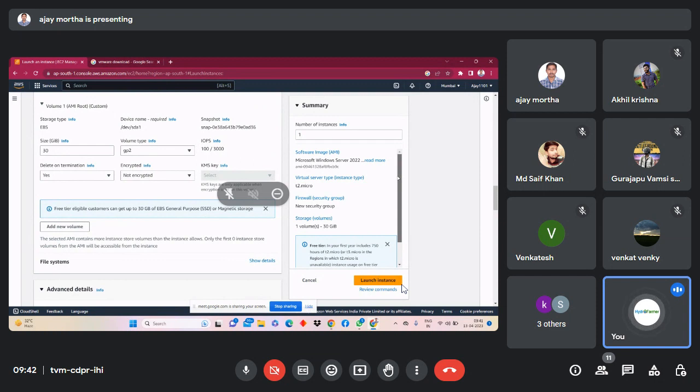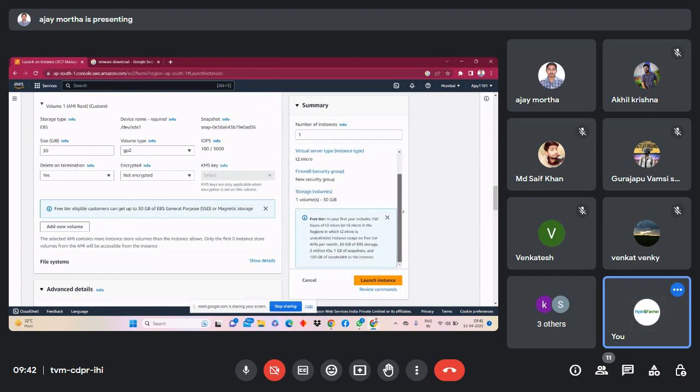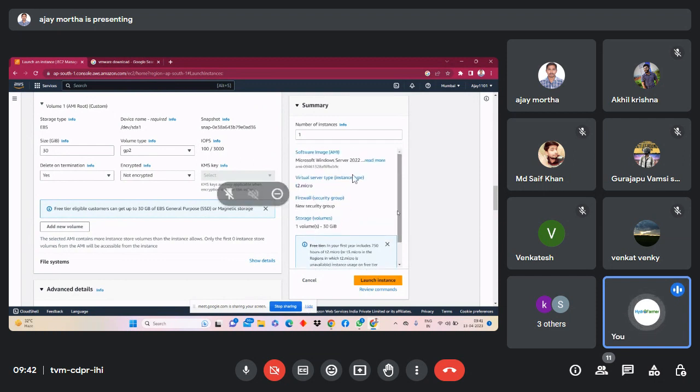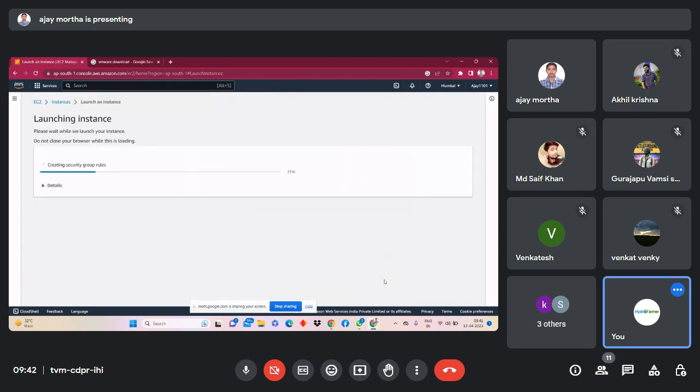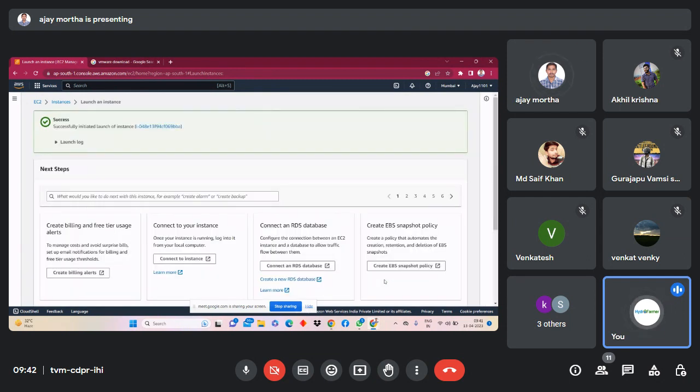Now click on launch instance. Okay, this is the summary of what we have selected. So this is a summary of your server, and click on launch instance. As you can see, now your server will be created within a few minutes. Successfully initiated launch of instance. So you can click on this instance ID, that is a link.